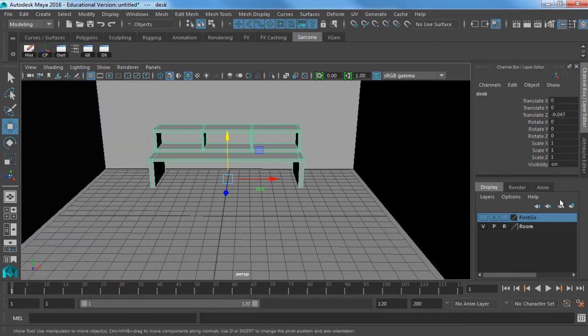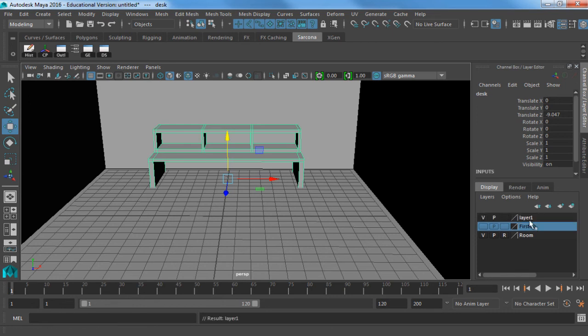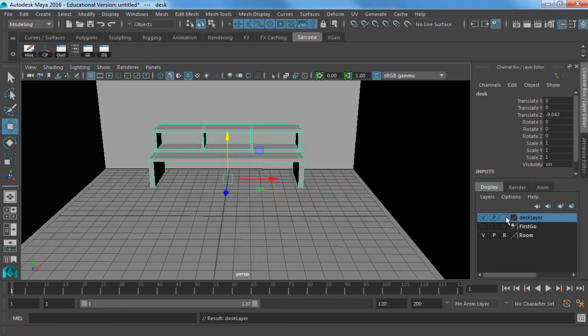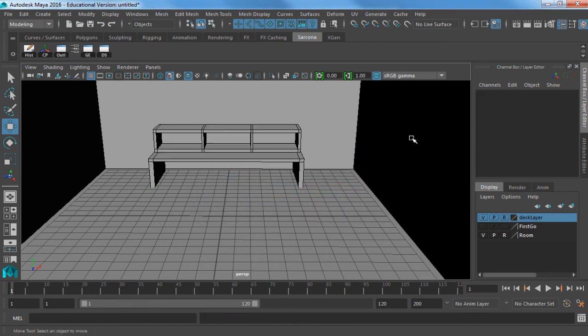Now we'll put it on a layer. So we grab the group, we click the new layer button, and we call this desk layer. Because Maya likes to name things specific, we can't actually call it the same exact name as our desk. It doesn't like that, so I have to call it desk layer. And then I can hit the R so that it's referenced and we can't accidentally select it and move it.